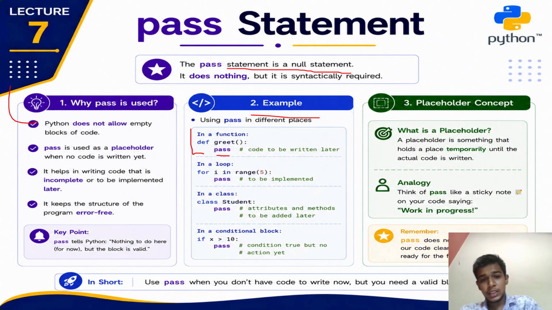Now the second example. This loop runs 5 times. However, since the body contains only pass, nothing happens during each iteration. The loop simply finishes without providing any output. In example 3, we create a class first and plan to add attributes later. Until then, we use pass. In example 4, it's an if statement. If the condition becomes true, Python executes pass, which means it does nothing and moves to the next statement.